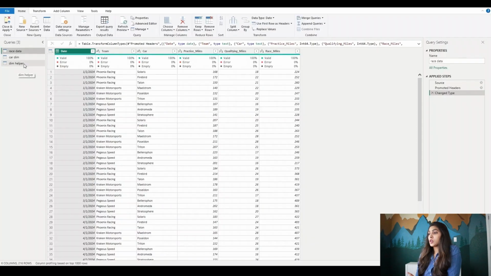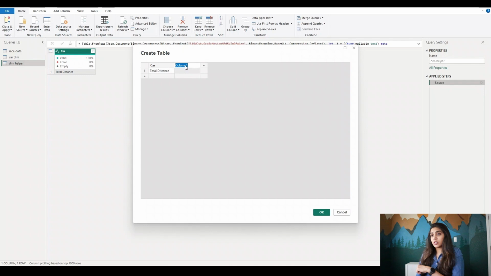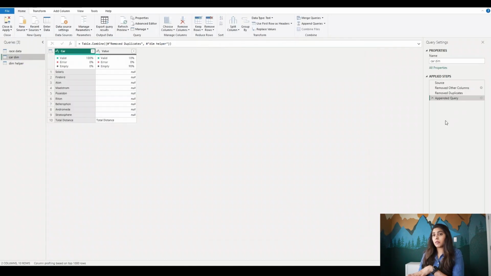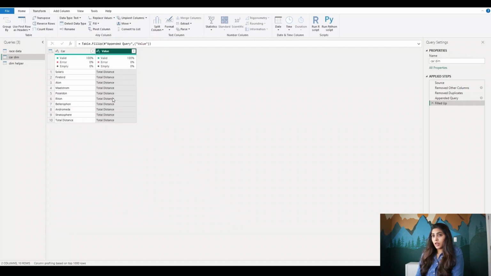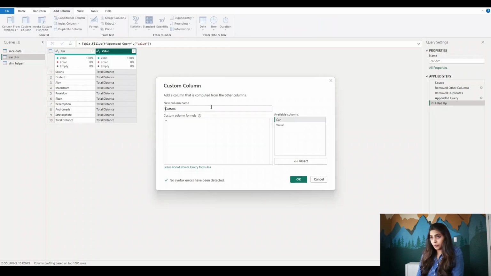To begin, let's use the dim helper table and add another column called value, adding total distance into this column. And select OK. In our main car dimension, you will see this column appear automatically because we appended the queries earlier. Now I'm going to fill this value all the way up to replace the null values. Next, let's add a custom column, also call this value 2, and this simply returns the car name.